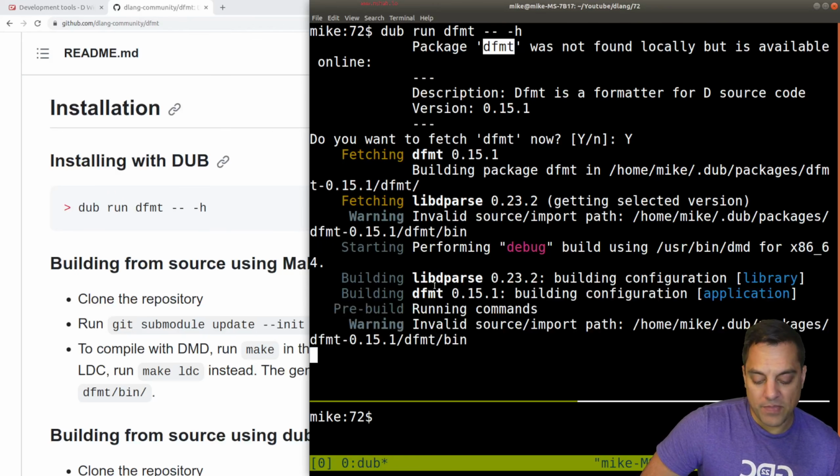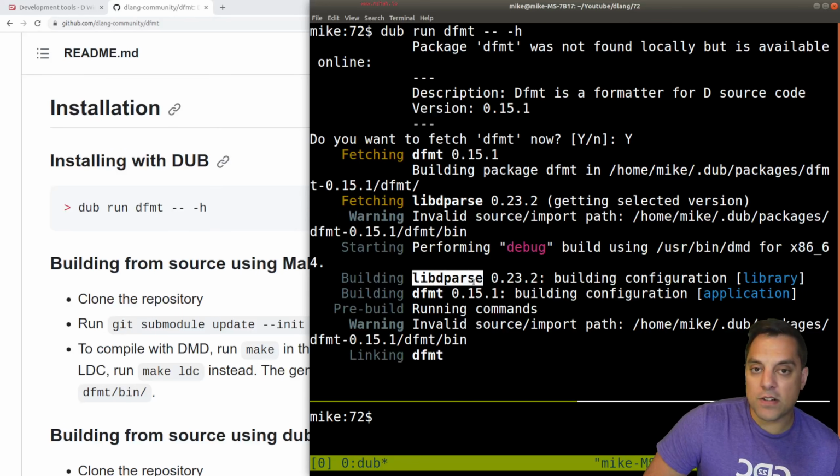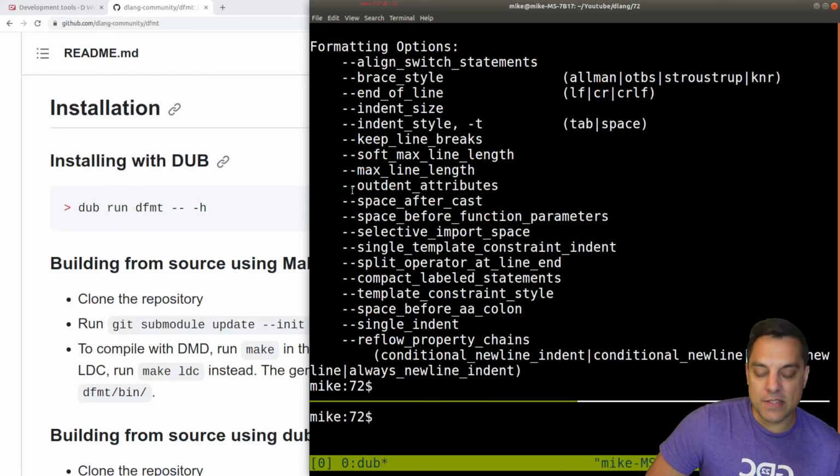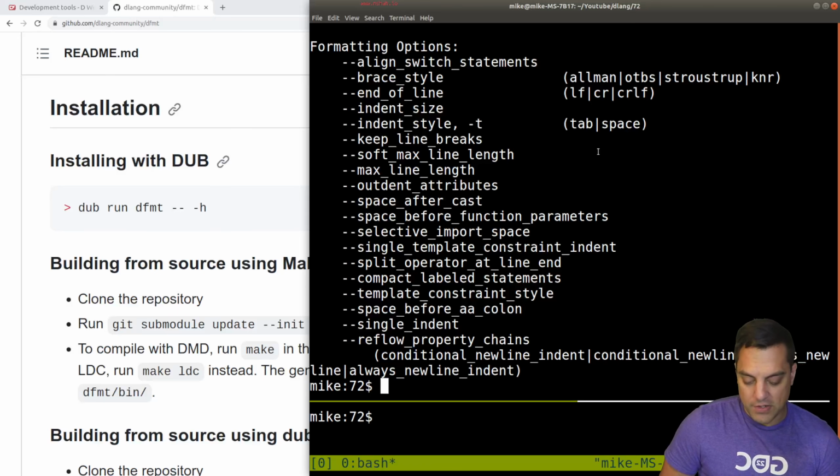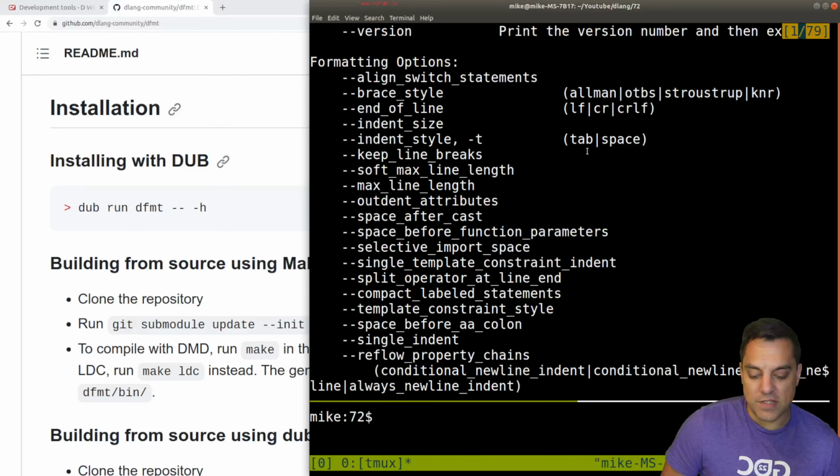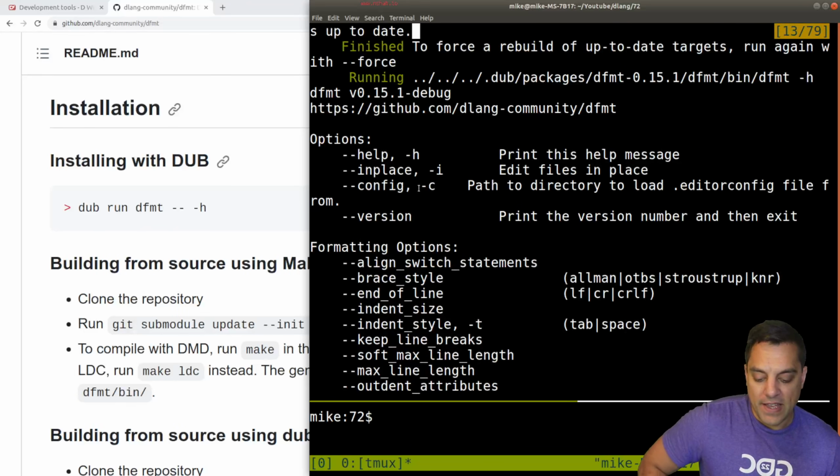Now, this is using libdparse, which is a useful library in the D ecosystem. So I was able to catch that. And then we can see it's already installed here. Okay, so let's just rerun that command here. Once we've got the tool once, we won't need to re-download it anymore. And here it is here.